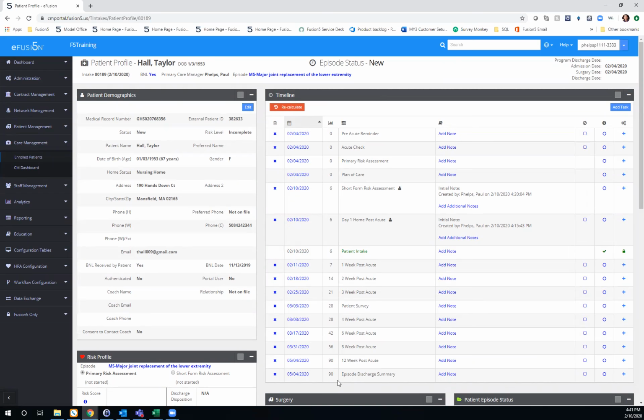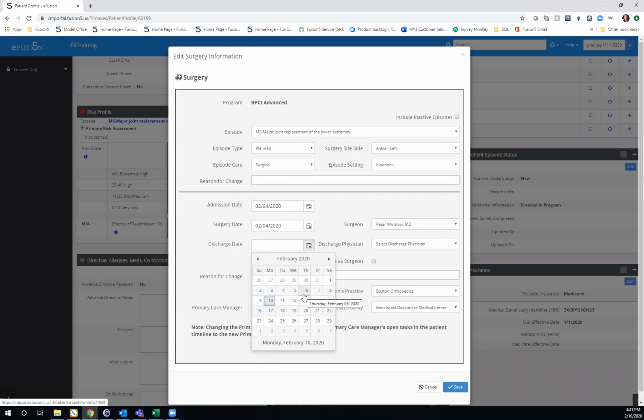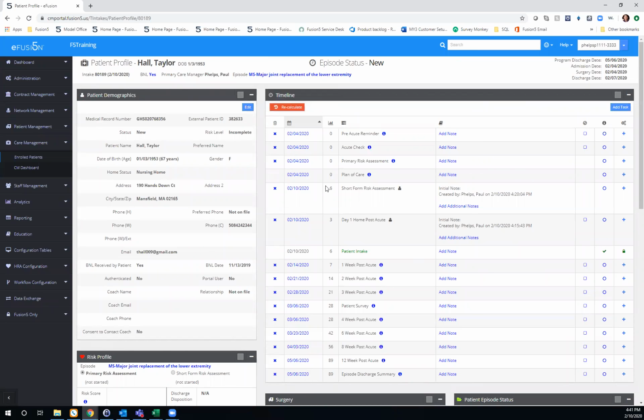So once you go into that surgery or that admission tile and you put that discharge date in as, let's see, 2/7, and hit save, what's going to actually happen is that your timeline tasks are going to line up with when they should be calculated based on your workflow and the discharge date and the admission date. So your pre-acute tasks are going to be based on that admission date, whereas your post-acute tasks are going to be based on that discharge date. So it's important to put both of those in.